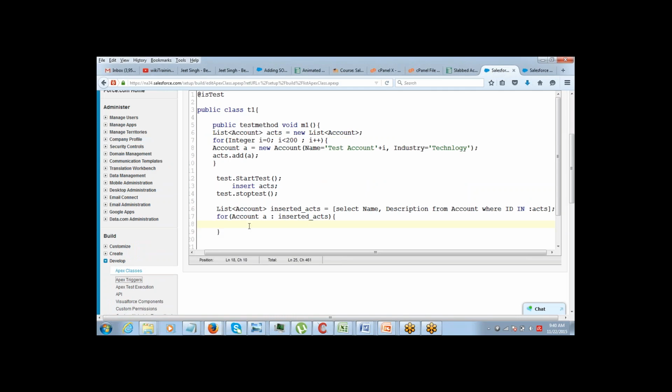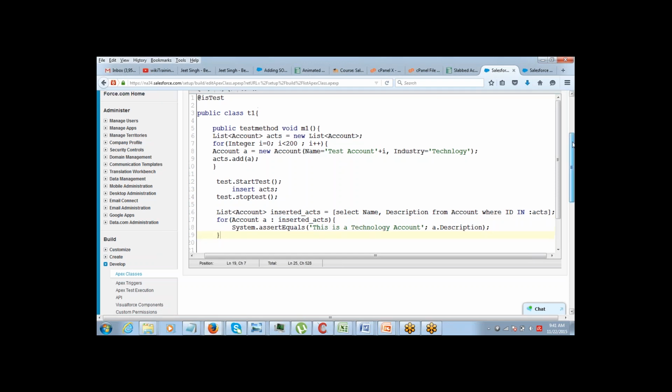To check this, all you have to do is use a predefined method called System.assertEquals. System.assertEquals. This value I want to check against the description. So System.assertEquals will check if a.description is equal to this particular value or not. Got it? It is going to check it one by one for all the records. That's it. So my positive behavior will be tested here.